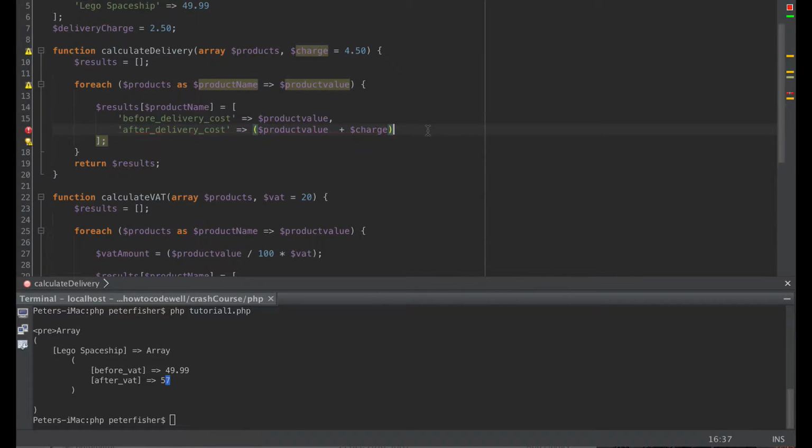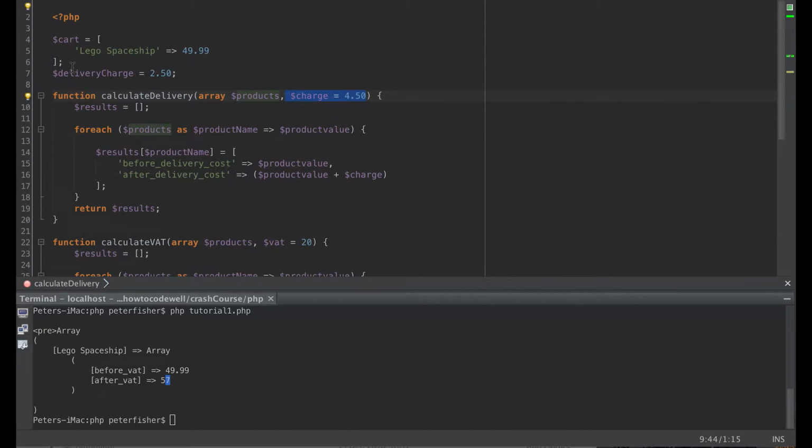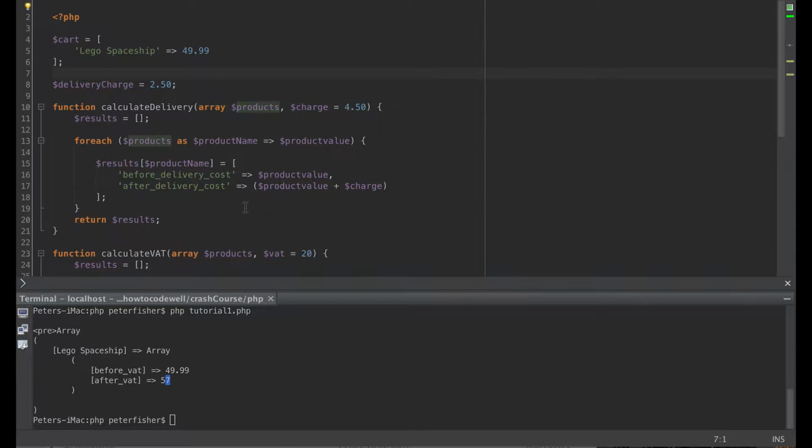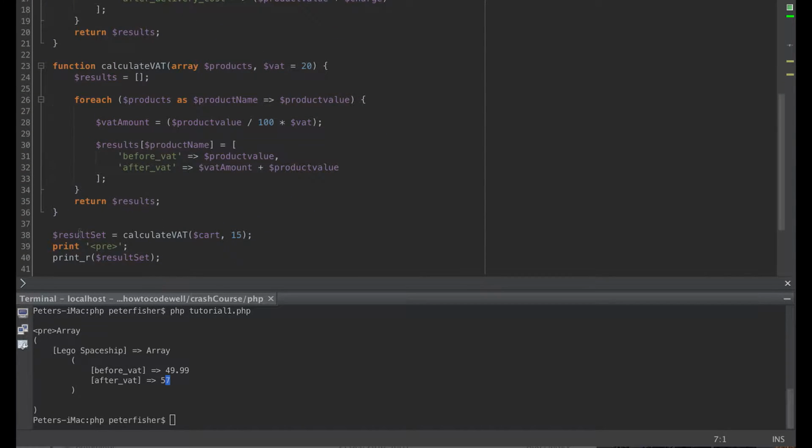Excellent. Okay, so what we've done here is we've created a secondary function called calculate delivery, passing in the products and then passing in an optional charge, and we've set the optional charge by default to 4.50, but we can pass that in as something else, so 2.50 for example. Let's just change this. Instead of calculate VAT, let's do calculate delivery, and we're going to remove this here like so, and let's run the file and see what happens.